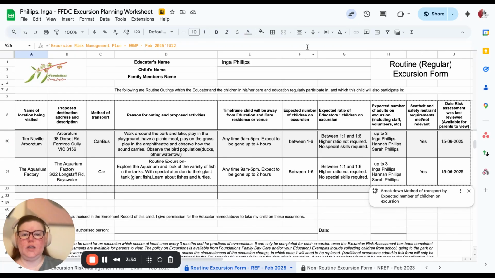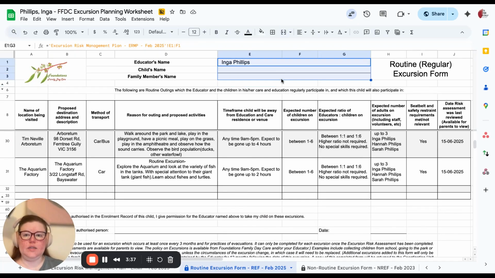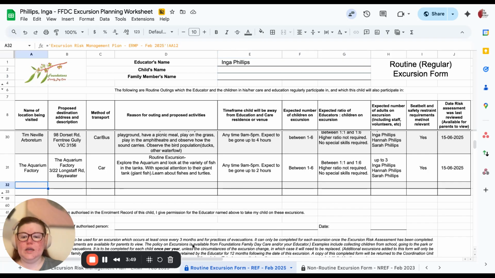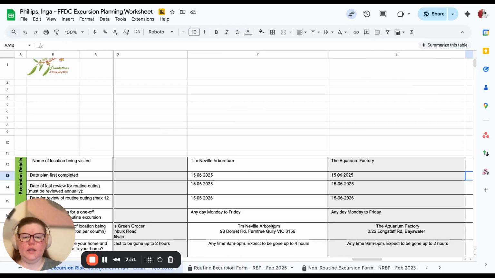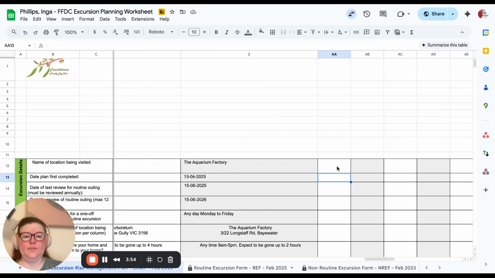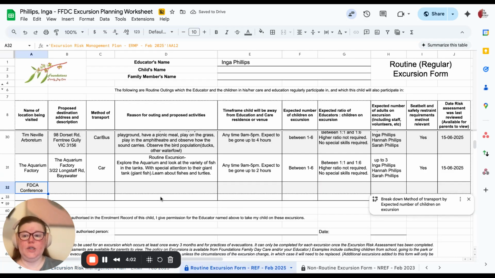The only place the educator needs to type is up here to put their name. Well, their name autofills too. They don't even need to put their name. But for the child's name and the family member's name, that's all they need to type on this spreadsheet. It's very, very easy. So you can see here, if I was to go back to the ERMP spreadsheet and add a new excursion for the FDCA conference, and I go back to our routine excursion form, that's automatically popped up here.